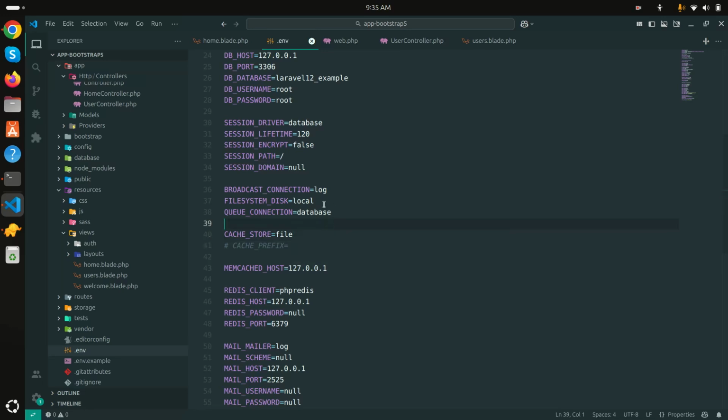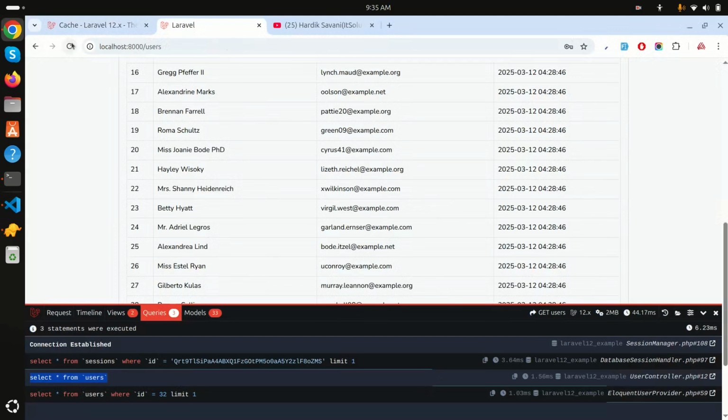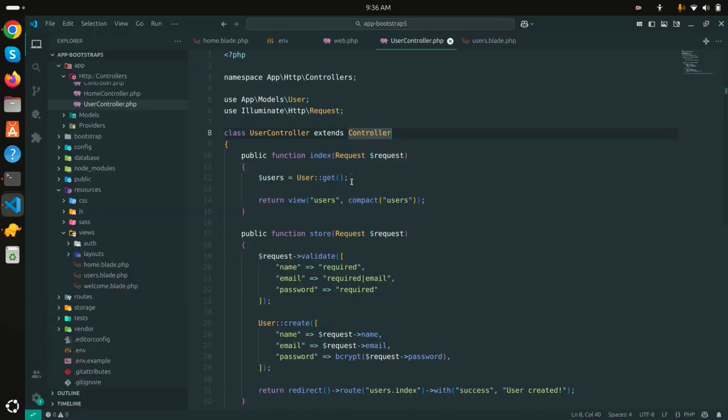Now if I go to the users page and refresh, every time it runs select star from users. Every time I refresh, you can see it over here. So now let me use the cache.